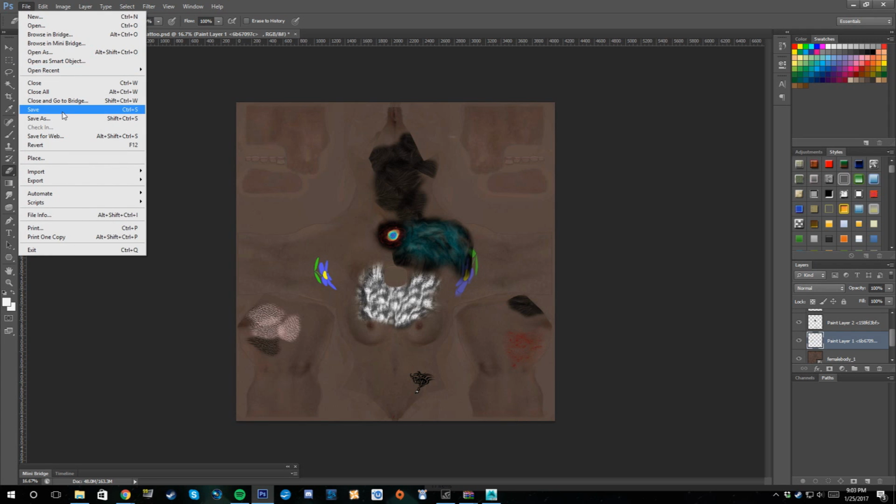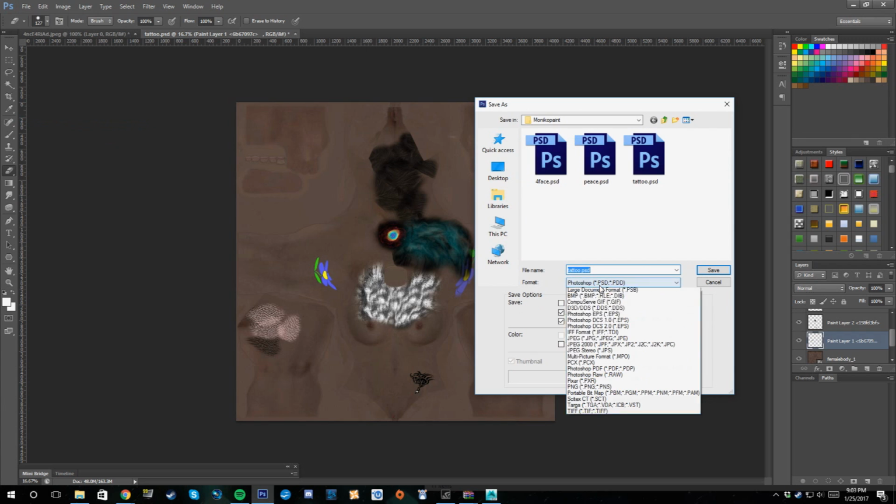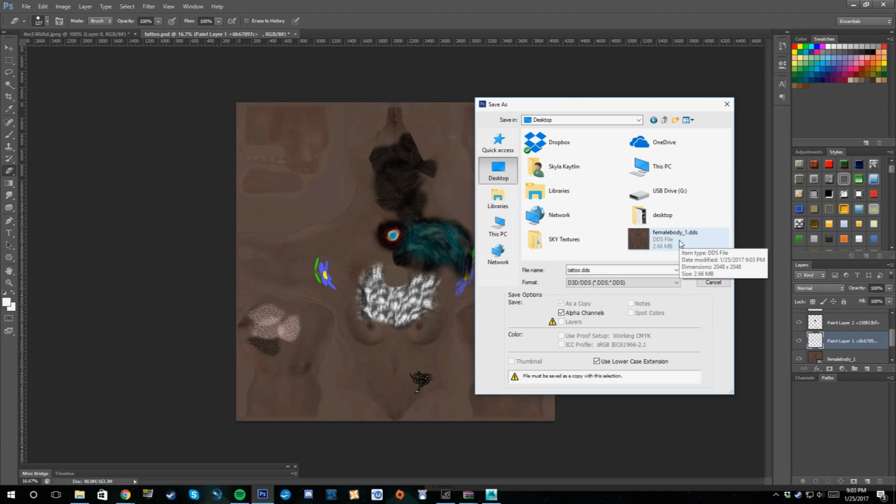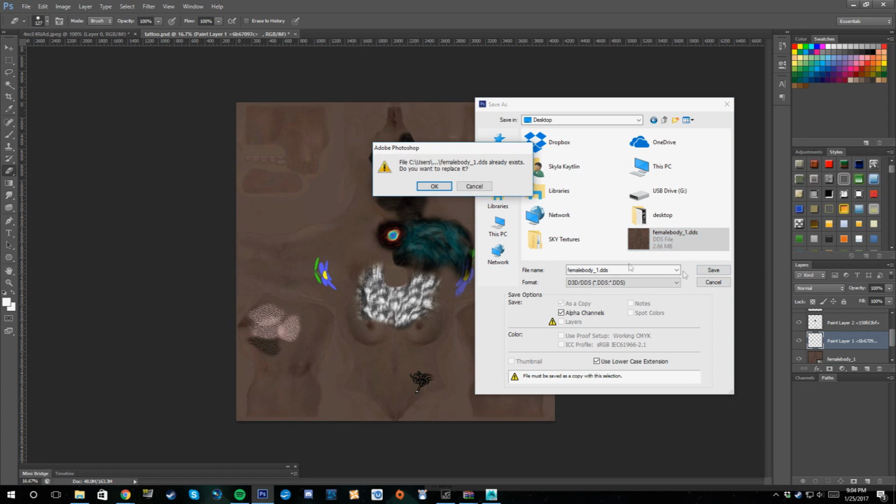You're going to go to File, Save As. You're going to go to .dds and make sure you have the .dds plugin from NVIDIA. It's very easy to install. I'll include the description below. Make sure you have Alpha Channels on, and you're going to go to Desktop, click on femalebody_.dds so it gets the same name. Click Save.